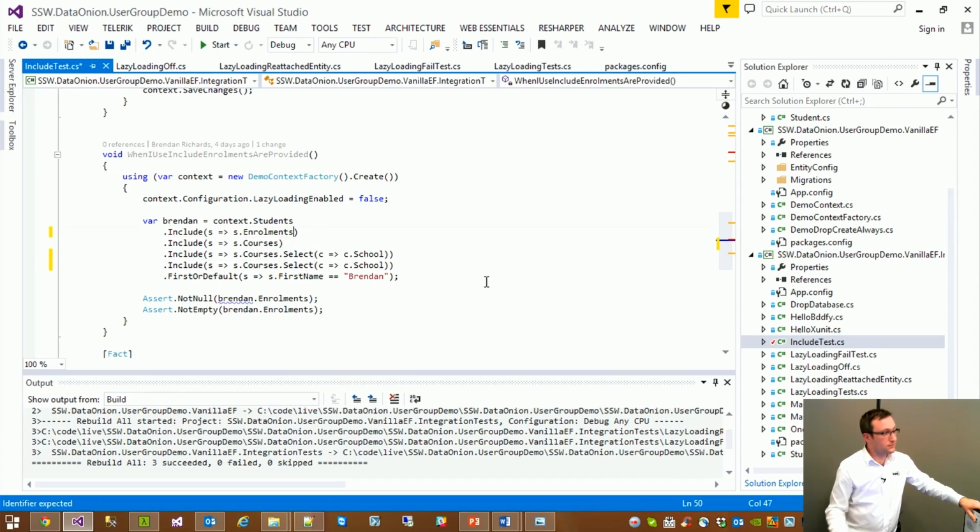Can you ask for an object with lazy loading turned off, where in the context it is turned on, but for that particular object you want everything? It's a global setting on the DbContext right now, so you can't control it. In Hibernate you can.